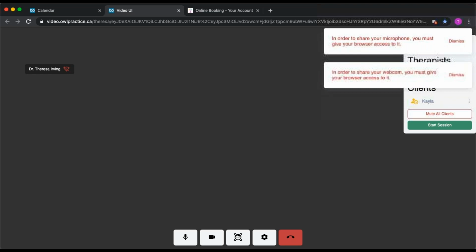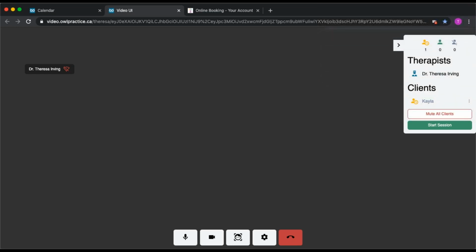You'll notice when you enter the session, you'll see yourself in the top left of the screen, the call actions panel at the bottom center of the screen, and the attendees panel in the upper right-hand side of the screen as well. The attendees control panel allows you to see who's joined the session and gives the clinician hosting the session the ability to admit clients.